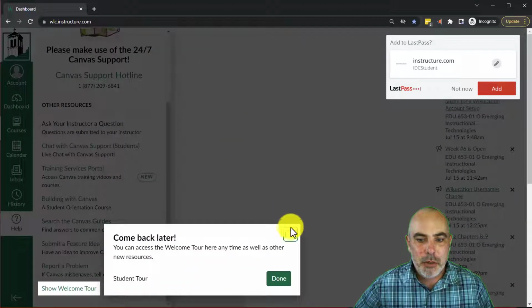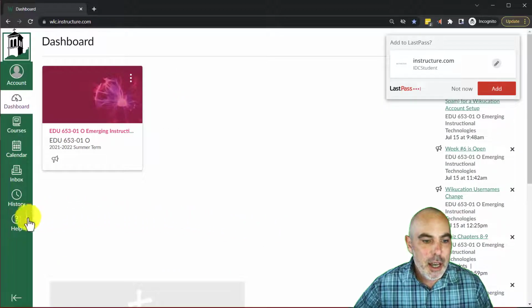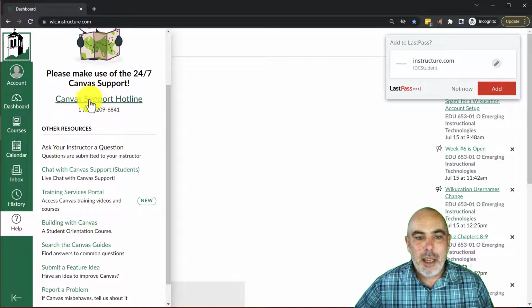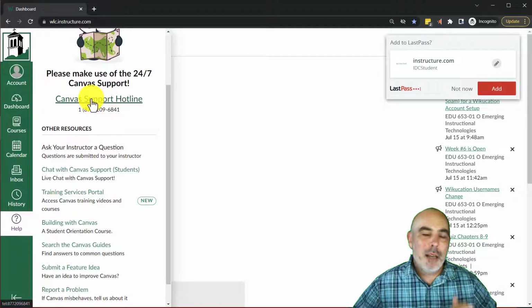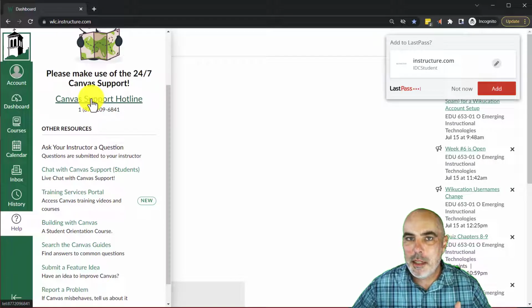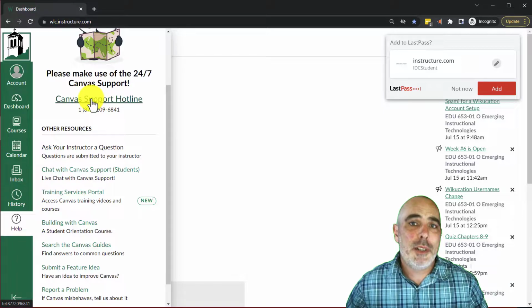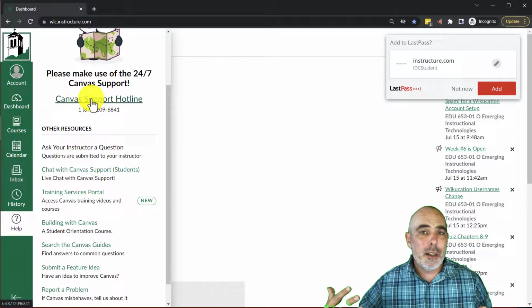I'm going to close it right now and just highlight a couple of things in the green bar on the left-hand side. First of all, the help menu. There is a Canvas support hotline. Keep in mind that this is not the WLC IT department. This hotline is set up specifically for WLC students, and they do know in a lot of cases who to talk to.